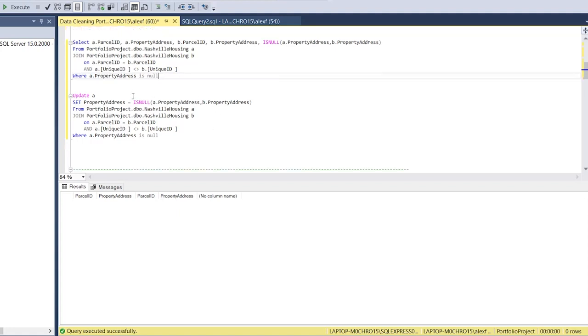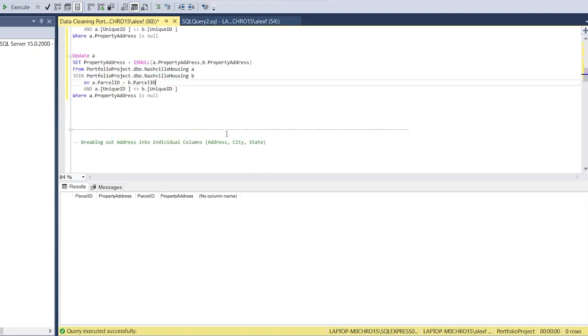So that's what isNull does. It checks to see if this is null. If it is null, it can populate with a value. You can also do like a string, and you can write, no address if you wanted to do something like that. We don't want to do that. We're going to keep it how it is.